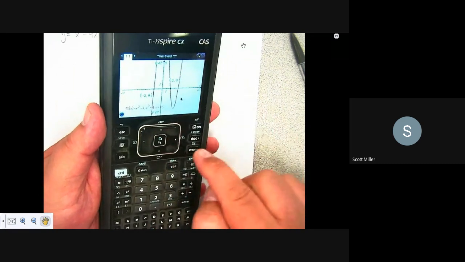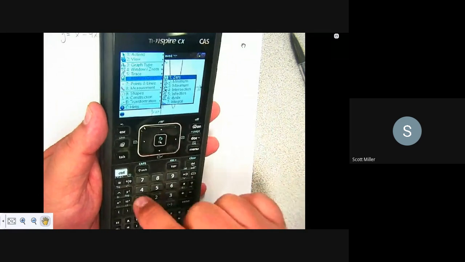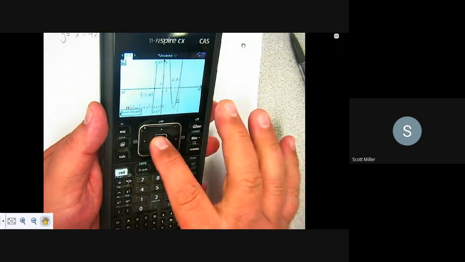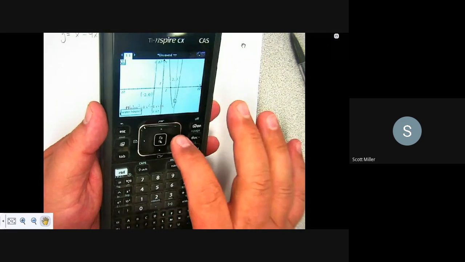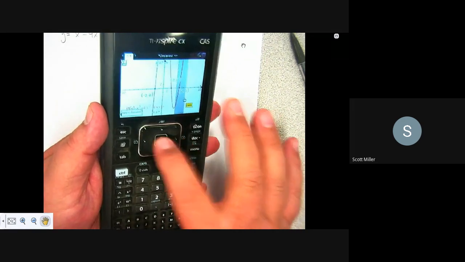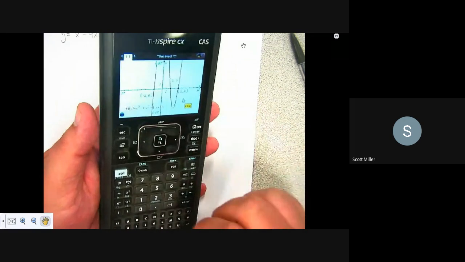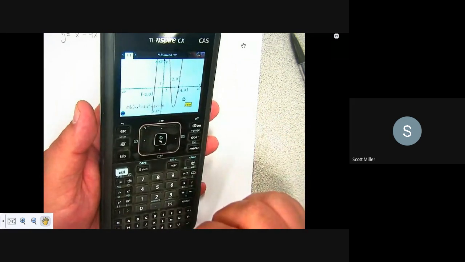Let's do one more. 6, 1. To the left. To the right. And there's the third one. So this is how you find your zeros.